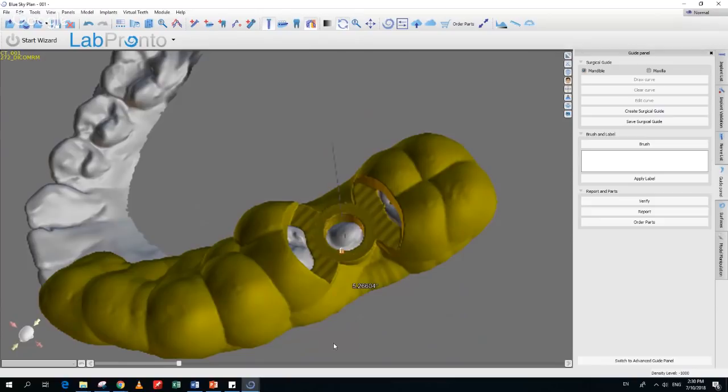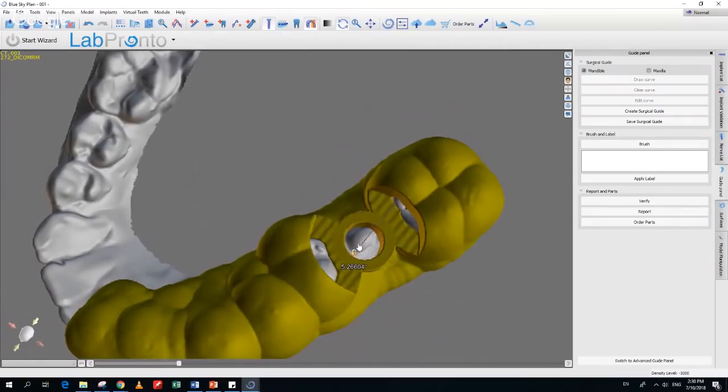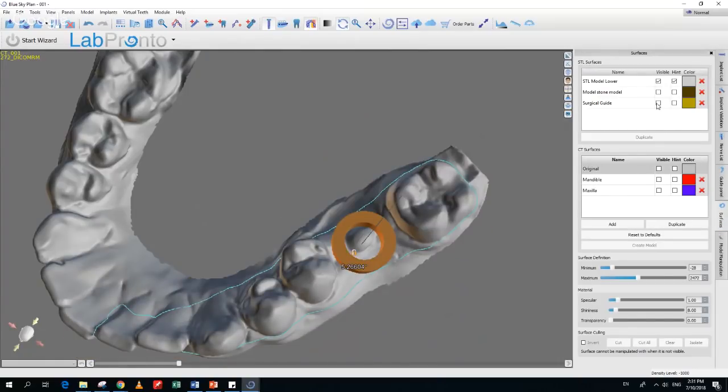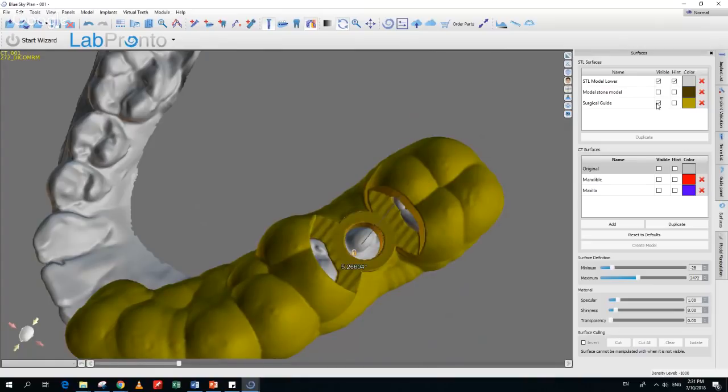Okay, so we have our surgical guide. What we can notice here, first of all, is that the axis of the implant is going directly through the middle of the surgical guide. We can notice that our brown software guide tube, which represents the positioning of the hole, is exactly aligned with the actual hole in the surgical guide.